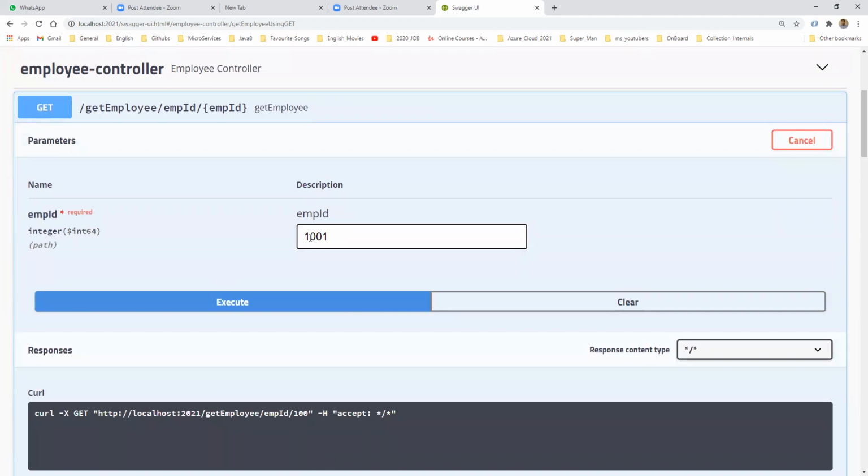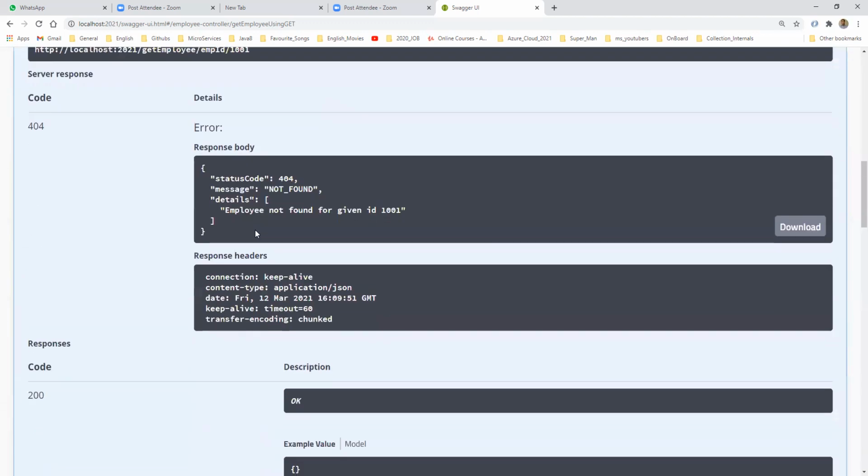So this will be one type of exception. Here it is 1001, right? First of all, I want to execute this. See here, status code 404 and message not found. Not found. What not found? In details, you can see: Employee not found for the given ID 1001, right? So this is what we are giving in a better format of exception response.